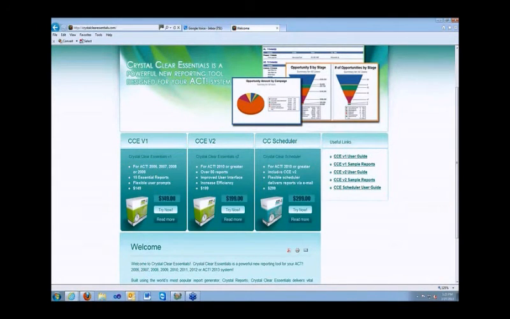I'm really excited about this, and we are in alpha testing right now. You can see on our site we have our 3 products there. CCE version 1, of course, is the older version. This is going to work for versions of ACT 2009, 2008, 7, and 6. But if you have ACT 2010 or greater, CCE version 2 is the product for you. And CCE Scheduler, which, as we said, is in alpha testing, includes a version of CCE version 2. But more excitingly, it allows you to schedule the reports to be run automatically, and then it can email you the results.